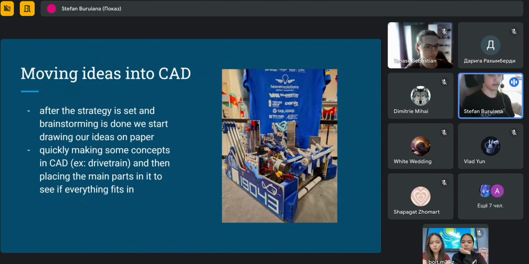Okay, so the next step is obviously moving things into CAD. After the strategy is set and most of the broad ideas are set in stone, our CAD team, usually one person only, takes over and thinks about how to actually package and make things work. We don't think a lot about how specific mechanisms work, only if they're very crucial to the robot's operation.